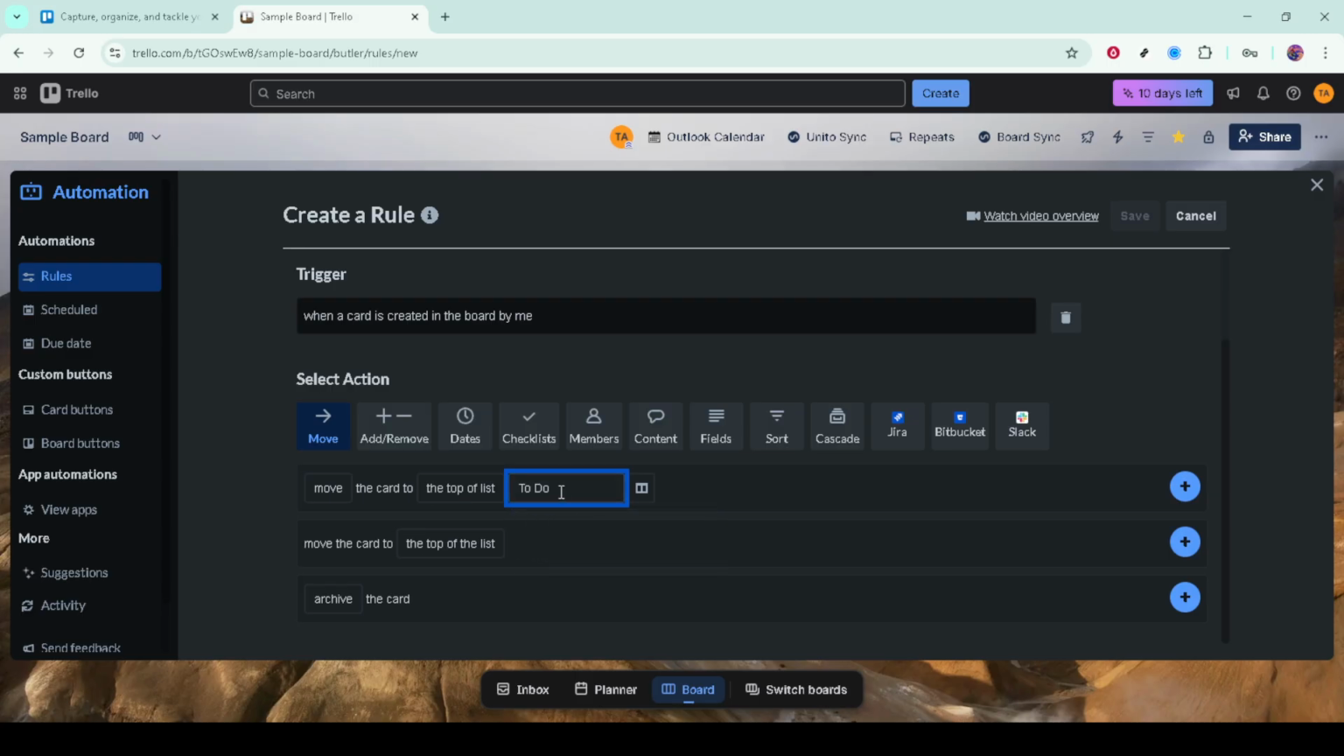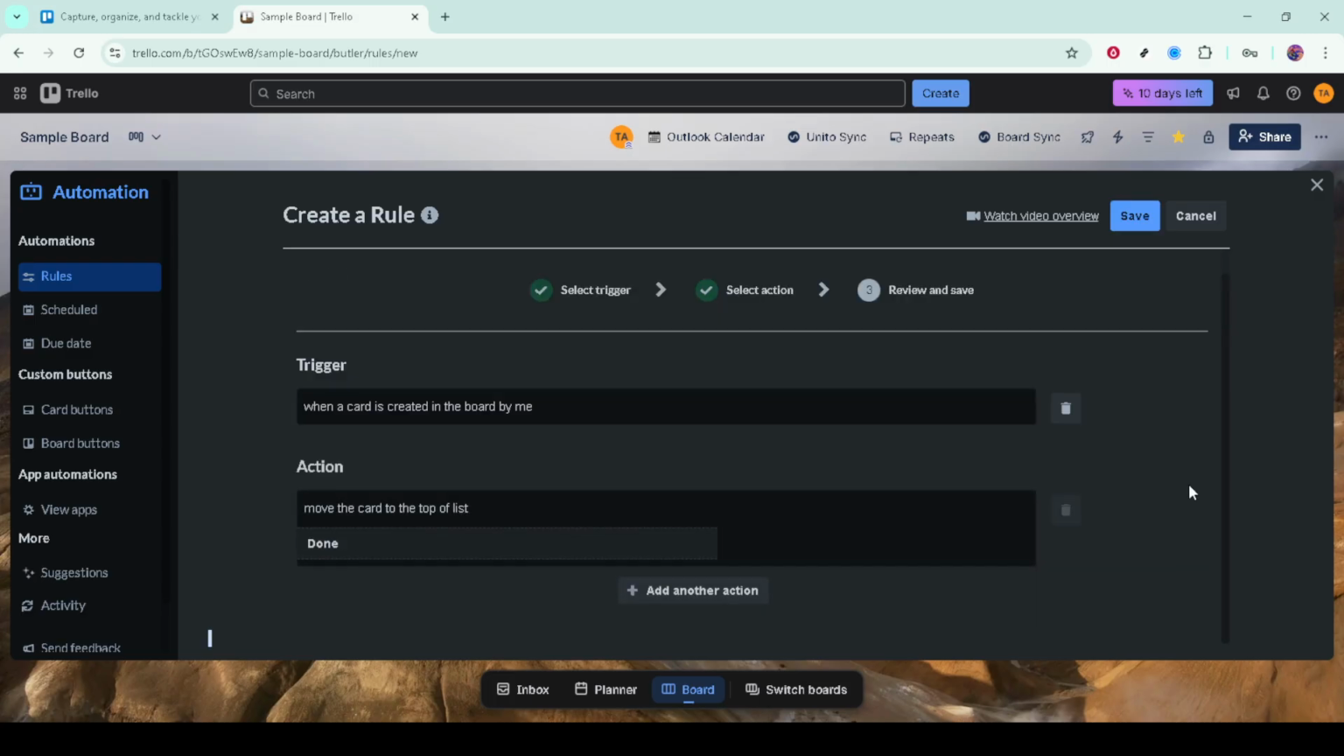If you want to build a small workflow, keep selecting additional actions and click the blue plus for each one. Butler will run these in the order they appear, so think about the sequence that makes the most sense, like labeling a card before moving it. When everything looks right, click the Save button at the top to activate your new rule.